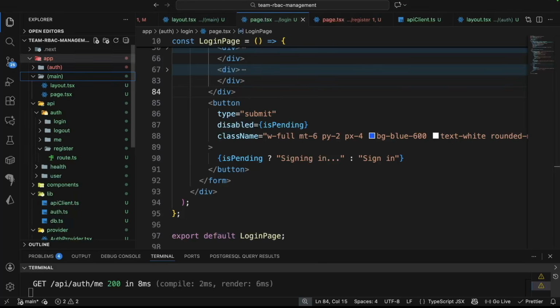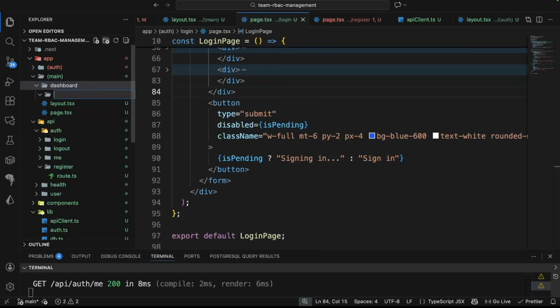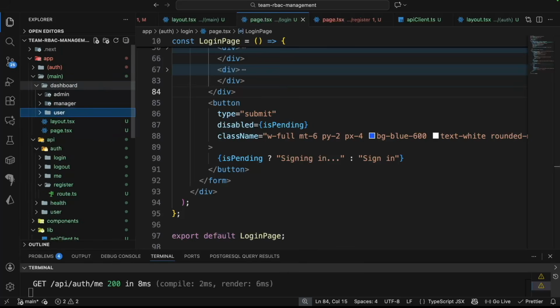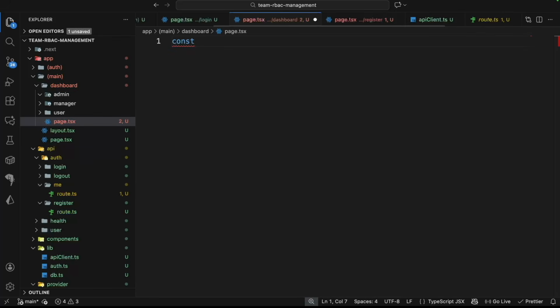So if I go in the main, and here I'm going to create a folder with a dashboard. Now inside the dashboard, I'm going to create 3 more folders. One will be for the admin, another will be for the manager, and then one more will be for the user. So I will have the user here. Now for the dashboard, I'm going to create a page.tsx.